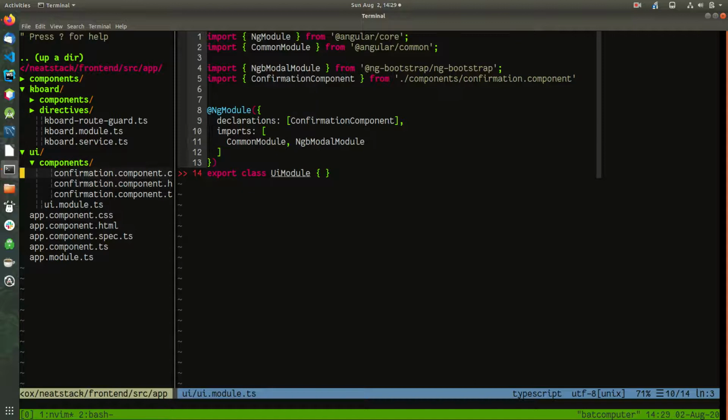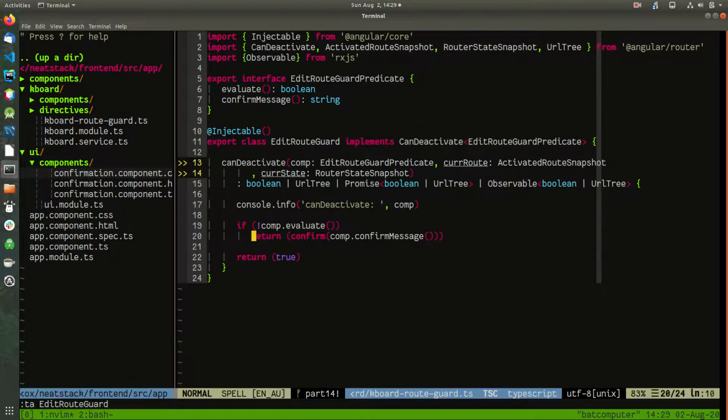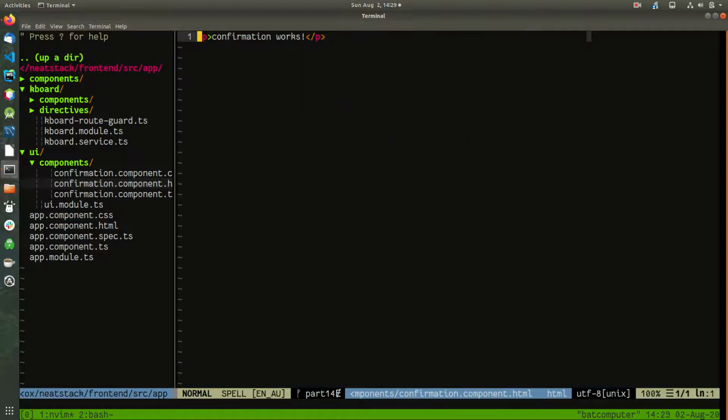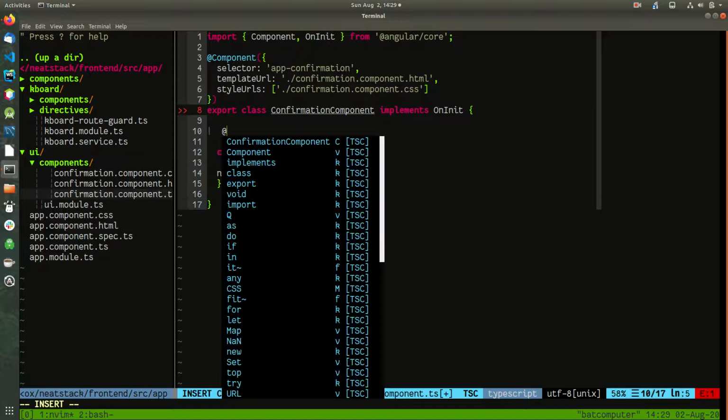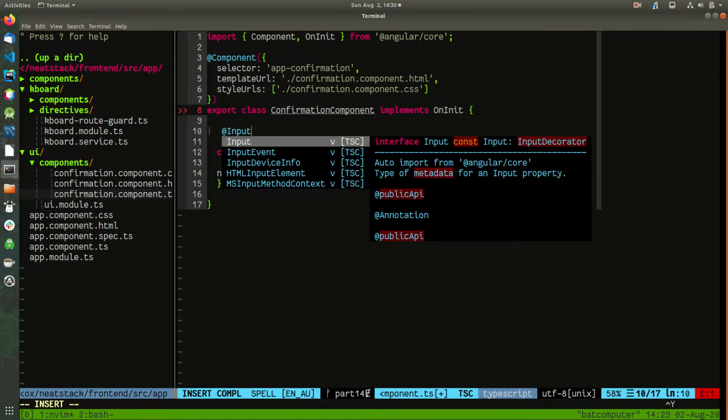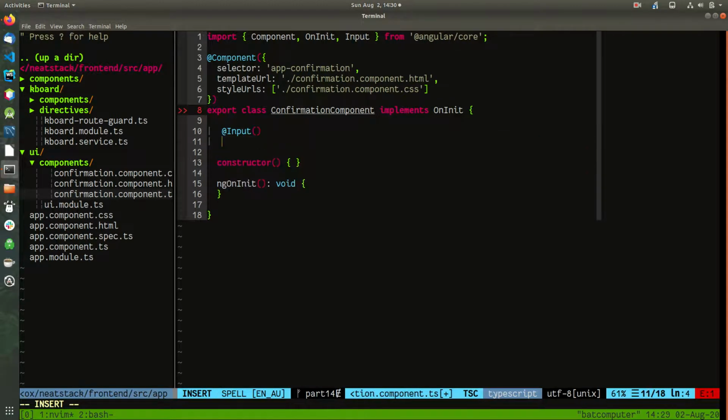Let's go back to the edit route guide. We're going to replace this, and our confirmation is going to take one message. So we will go to here. This is the component. We will do the same thing. We will add an input here, which is the message.